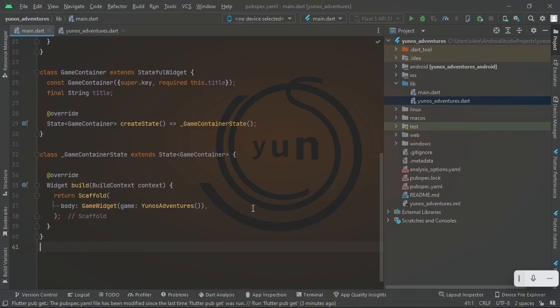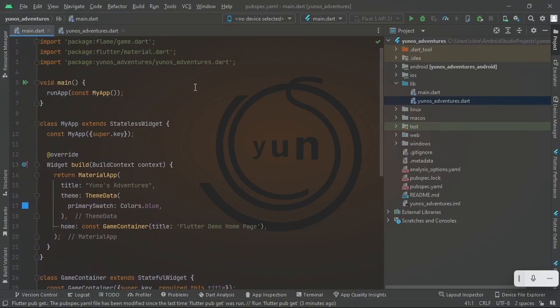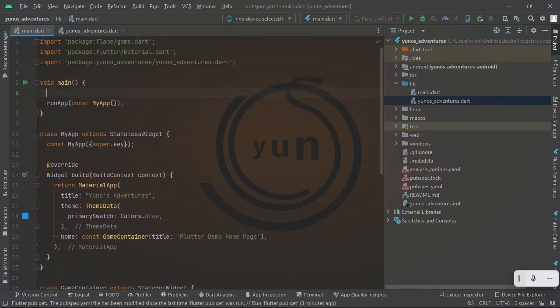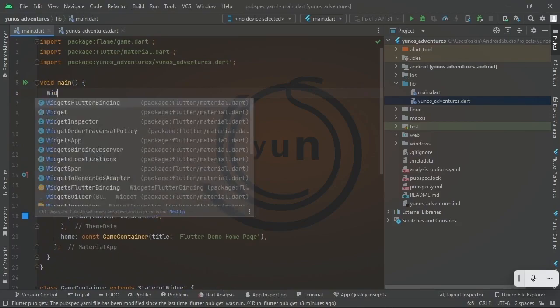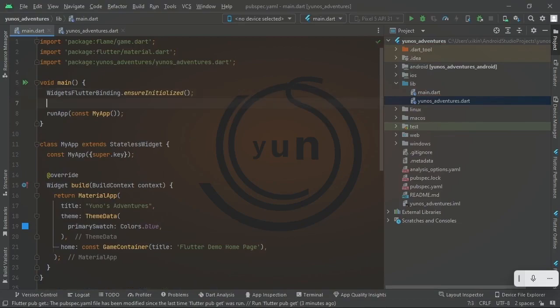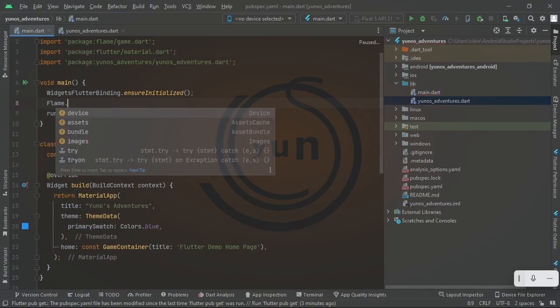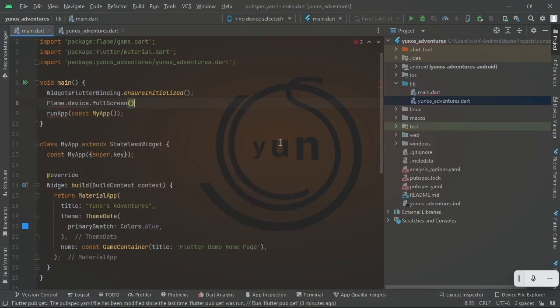Now, as a last step, let's go up and make sure our game uses the full screen layout by adding some code before our app starts running. What you need to know about these two lines of code is that they make sure our app switches to full screen mode before it starts running.